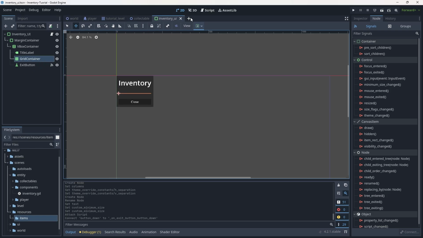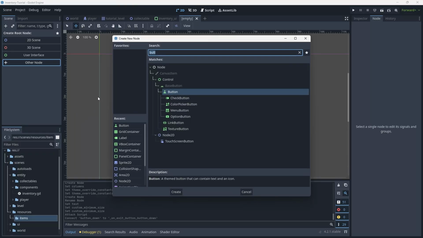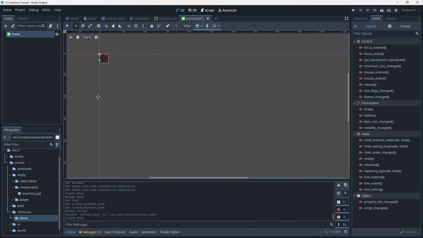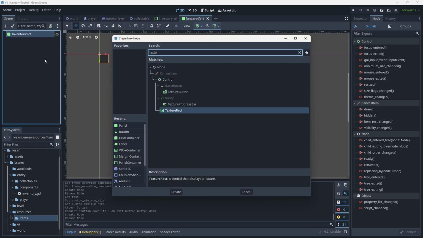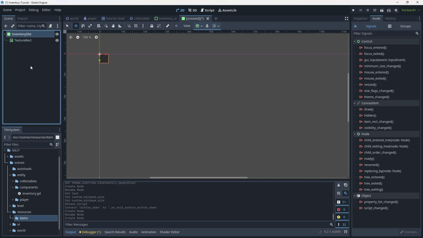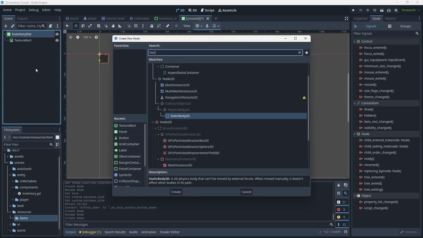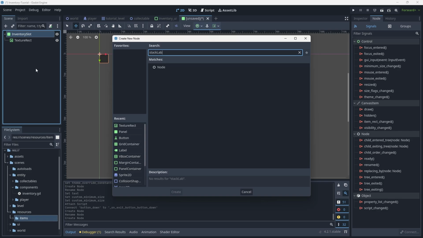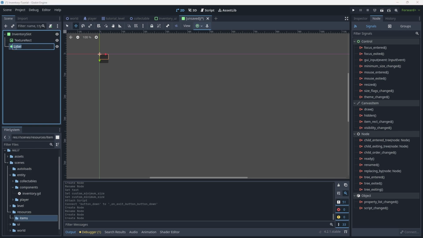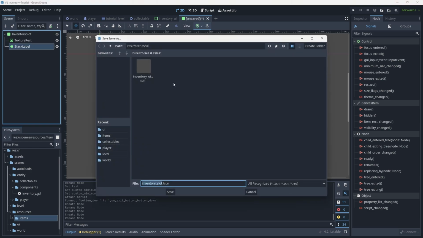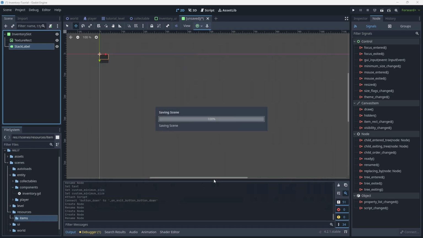What we are going to do is add a new scene of other node, and we want another panel. We're going to rename this to inventory slot. We're going to use Control A and add a texture because we're going to want to show our texture. And we're going to use Control A on the inventory slot again, and we will add a label to it, which we will rename to stack label. There we go. I'm going to hit Control S to save. I'm going to save it under the UI folder again.